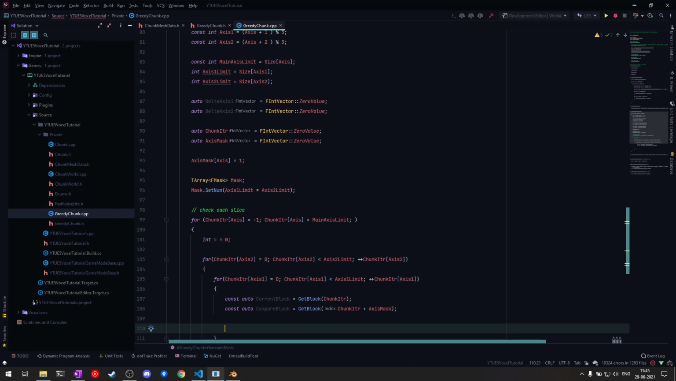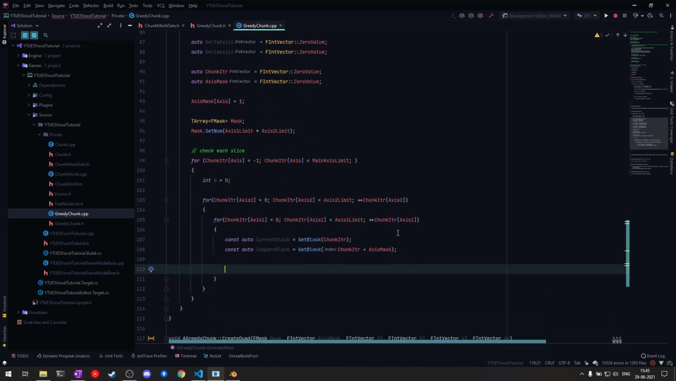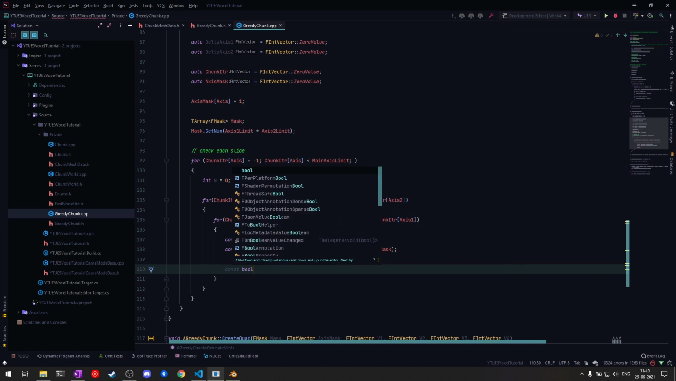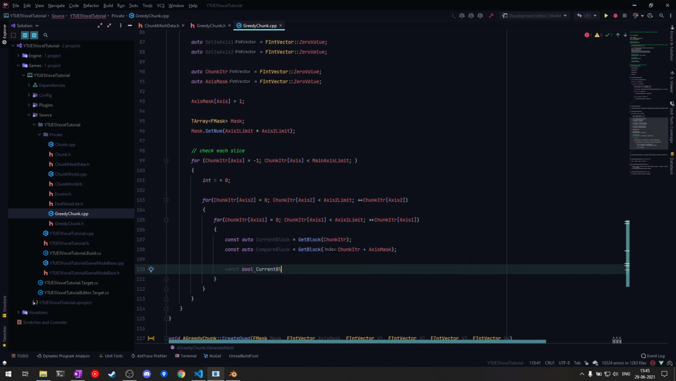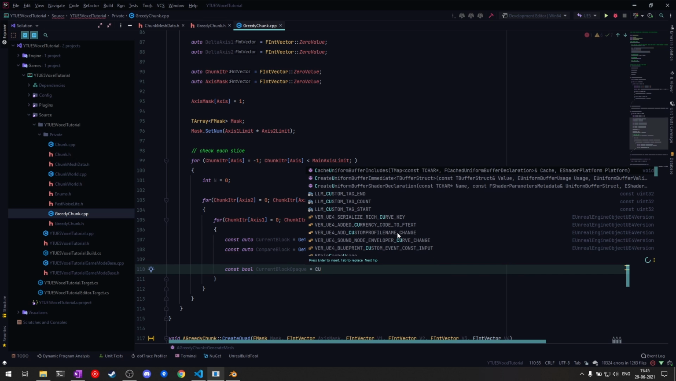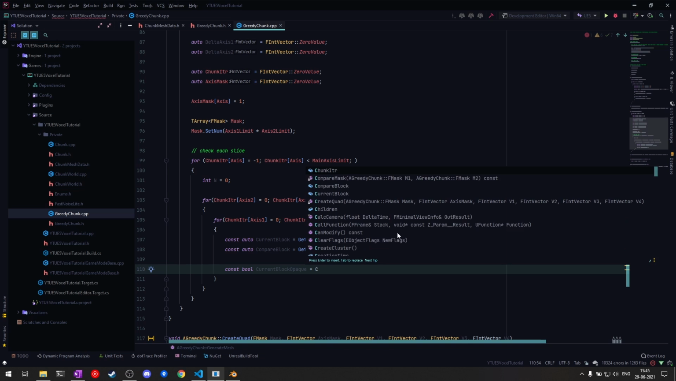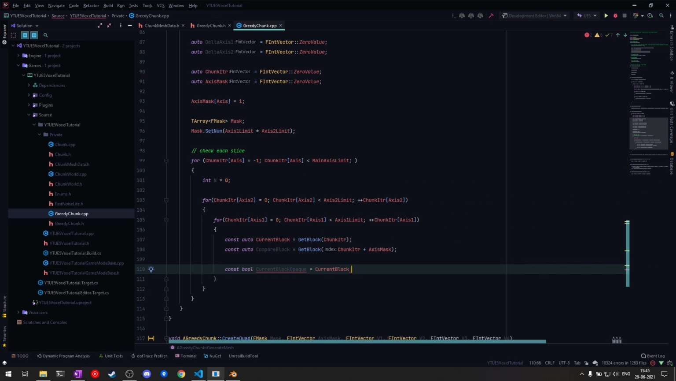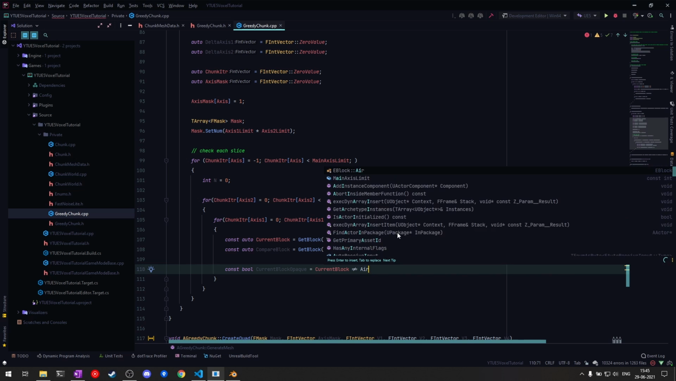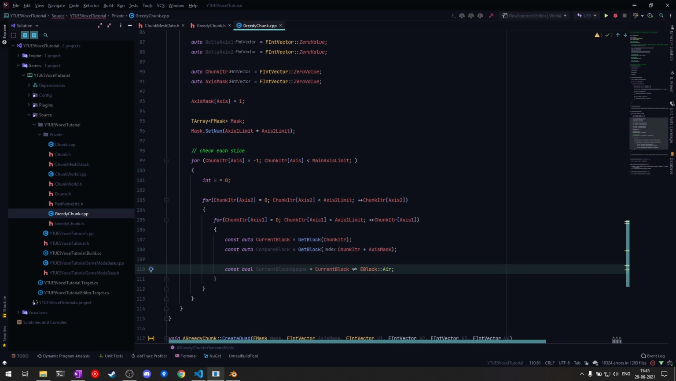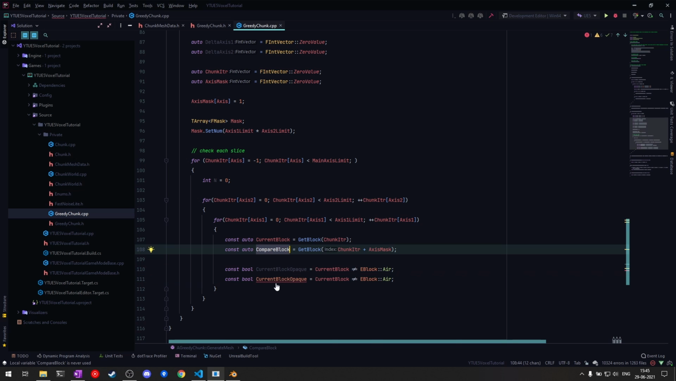Now we'll store the transparency result of these two blocks in some bools. So const bool current block opaque. This would be nothing but we'll just compare the current block value to the air block value. So we'll take current block not equal to block air. So if this is the case, then the current block is an opaque block, and similarly we need to do the same for the compare block. Right, and now depending upon these Boolean values, we'll be filling in the mask.